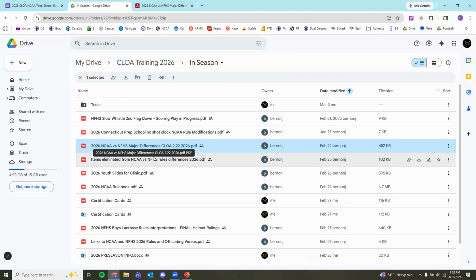I think that was it. Anything else there? The NCAA rule book is down there. Oh, I did do one more item from there: items eliminated from the NCAA versus NFHS rules differences. There were a few items that are now the same under both sets, so I put that in a separate file.